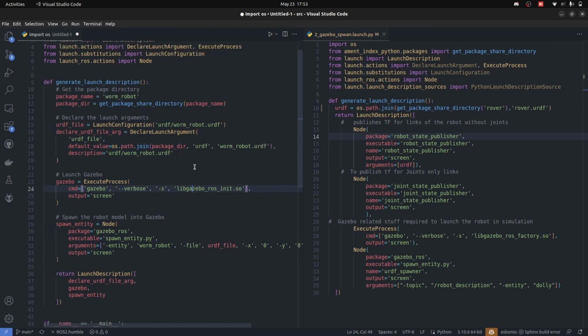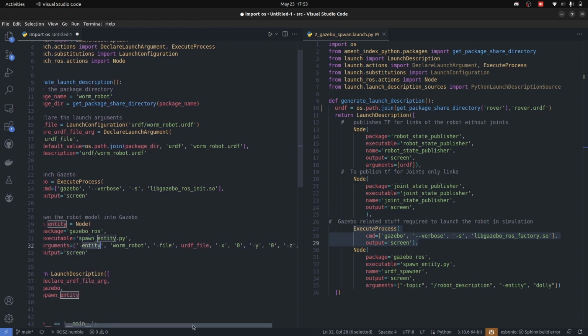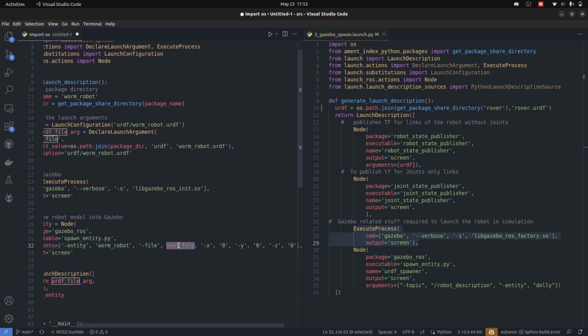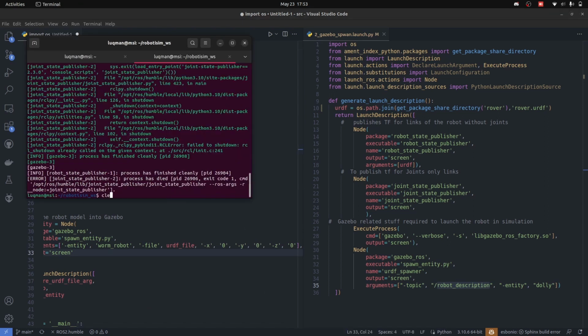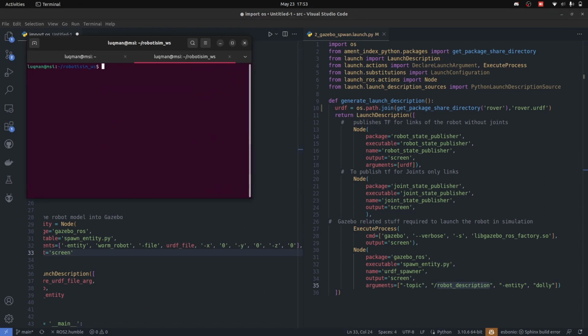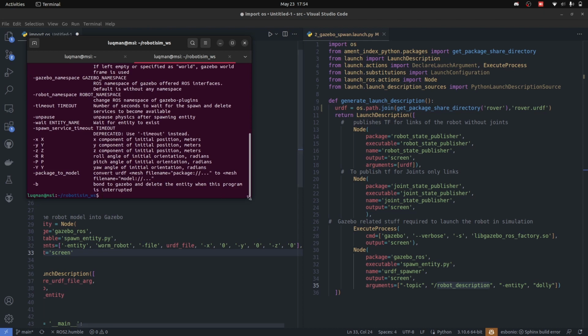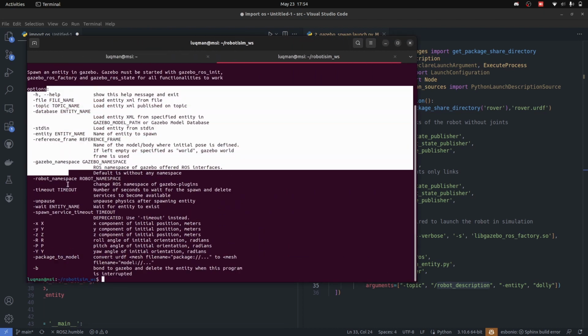Let's look at the main things. Gazebo execute process, same thing is happening. The node to spawn the robot, Gazebo spawn entity, and name is not provided, no problem. Output screen, entity, the robot's name, its file is the URDF file. In my case, I'm using the robot description topic, and XYZ arguments are provided. I think we can get these arguments with the help of the -h parameter, ros2 run gazebo_ros spawn_entity -h.